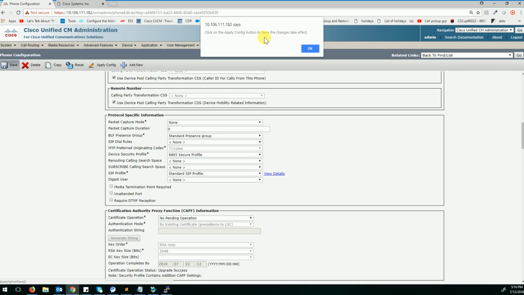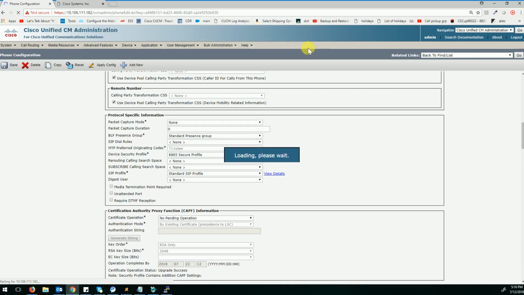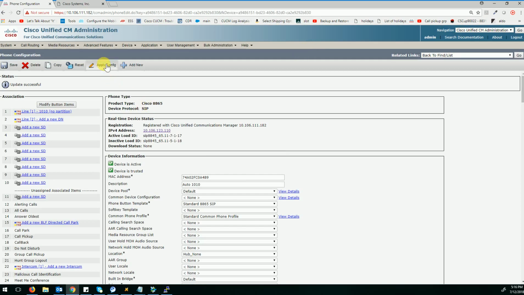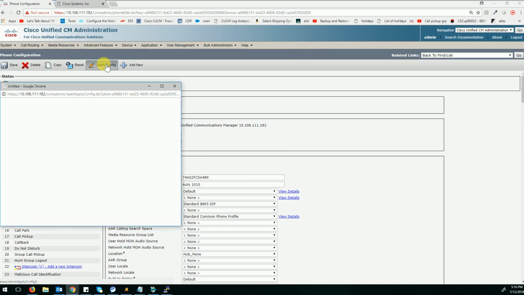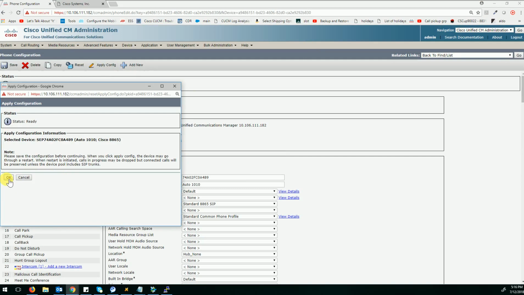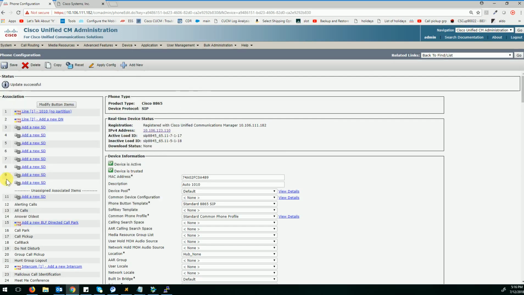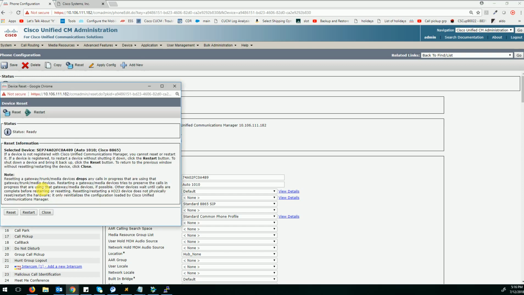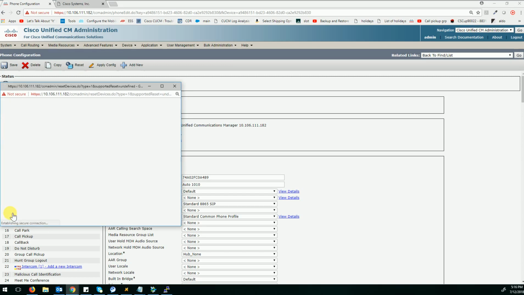Now the phone will try to register using that secure profile. We have already configured a Wireshark that will capture the registration part, and we'll see what all messages are being exchanged to establish a TLS handshake and also the secure registration. So let's reset the phone and let it come up.